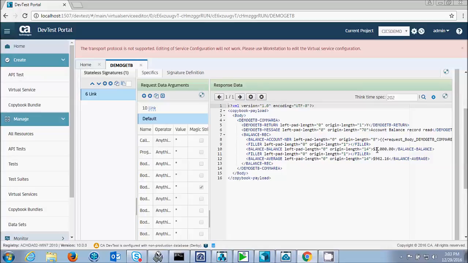And I can edit this to provide whatever values I want. I could change this to 999 for the meta response, whatever I want to do. And that's as simple as it is to create a CICS virtual service recording in the portal.